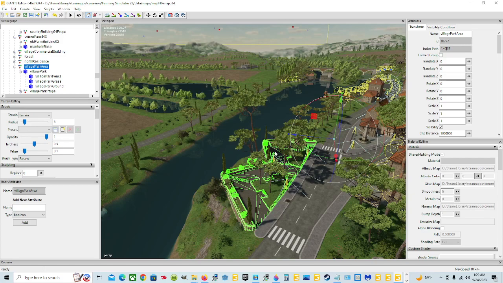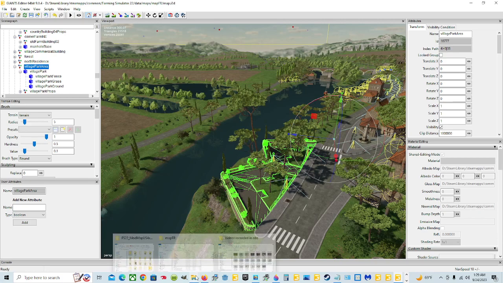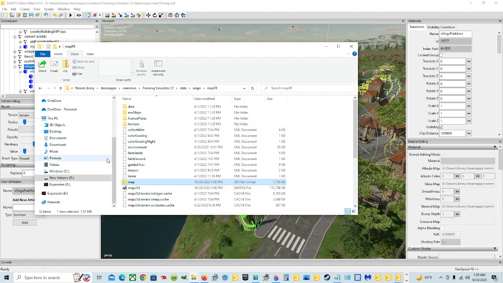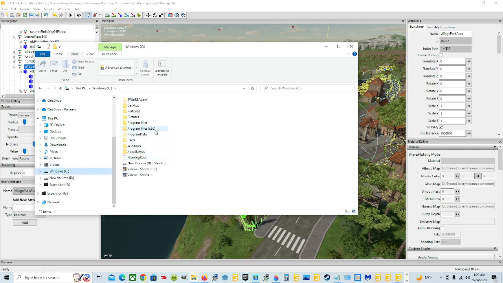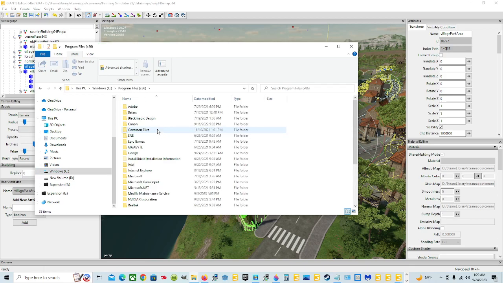Okay, so in this case, if you'll look, I've clicked on Village Park Area. Now, if you don't know what map this is, I'm going to show you real quick. So basically you would go to D drive or wherever your Farming Simulator game is. Could be on C drive under Program Files 86 and so on. I'll click on it and show you.